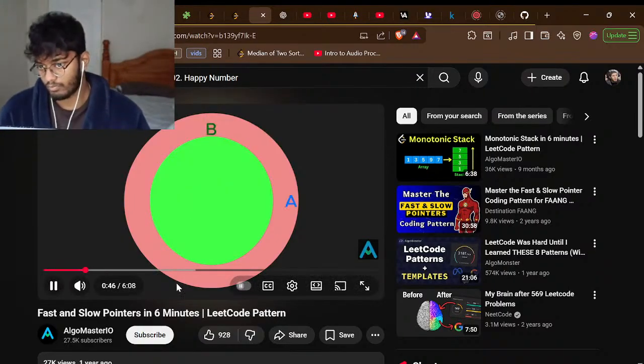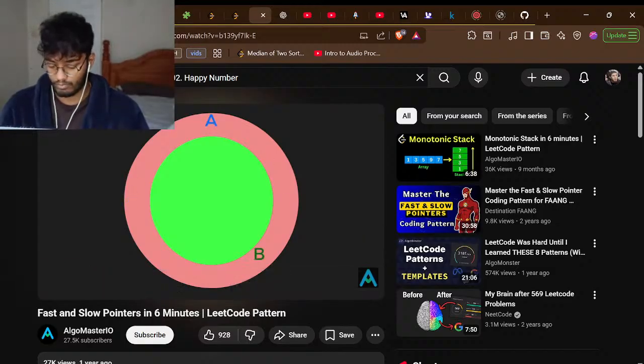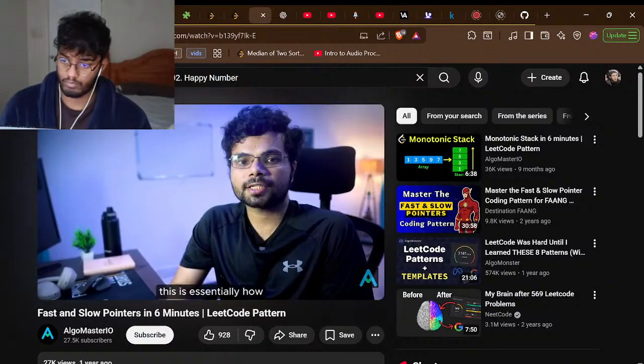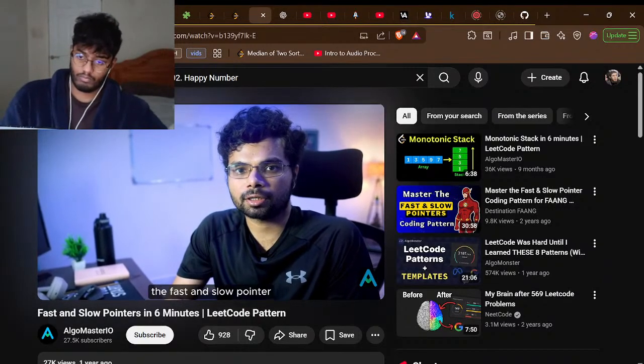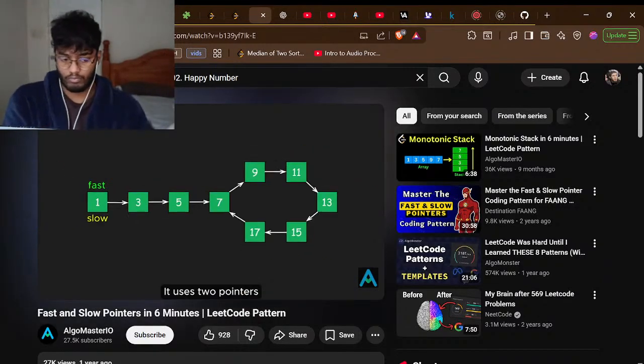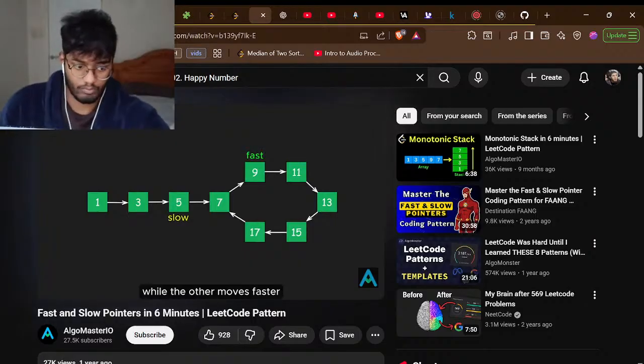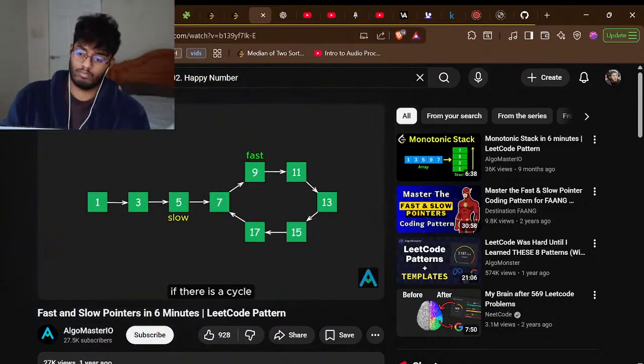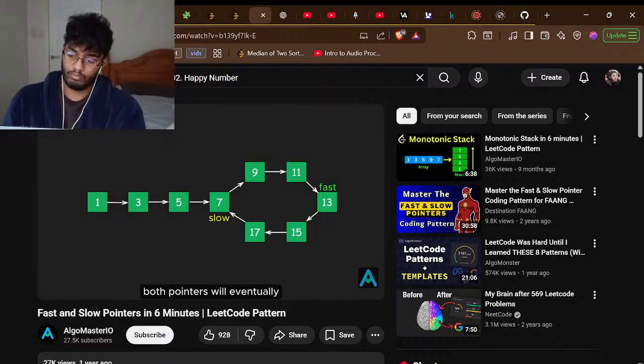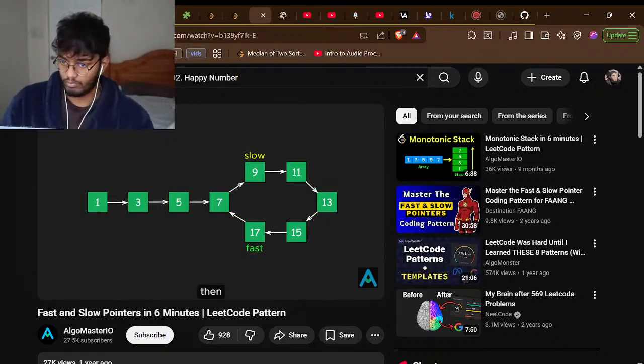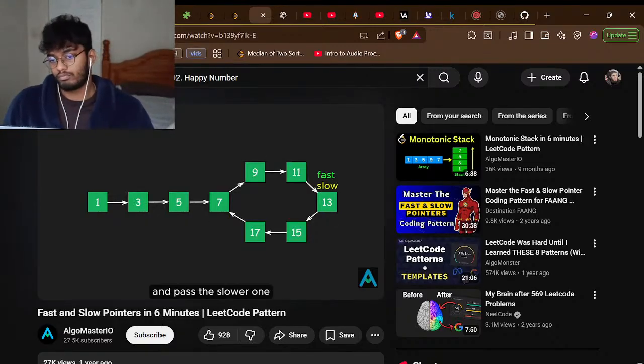Runner A is running faster than runner B. Since the track is circular, at some point, runner A will catch up to and pass runner B. This is essentially how the fast and slow pointer pattern works. It uses 2 pointers. One pointer moves slowly while the other moves faster. If there is a cycle in the data structure, both pointers will eventually enter the cycle. Then the fast pointer will catch up to and pass the slower one.